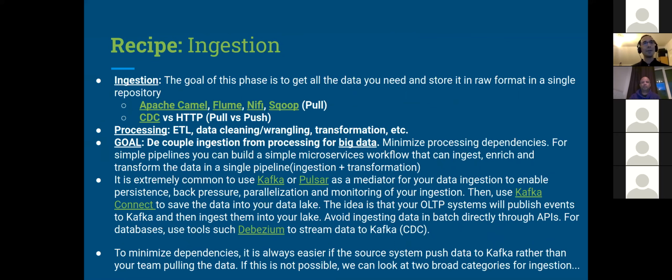Okay, so now we have all these ingredients, right? We talked about all these things to consider. So how do you build a data pipeline? The first step is to get the data into the data lake or data warehouse. You have all these different legacy systems, or data coming from anywhere. So the goal of ingestion is basically to get all the data that you need and store it in raw format. Raw format means you don't want to process the data during ingestion. Again, keep it simple, single responsibility.